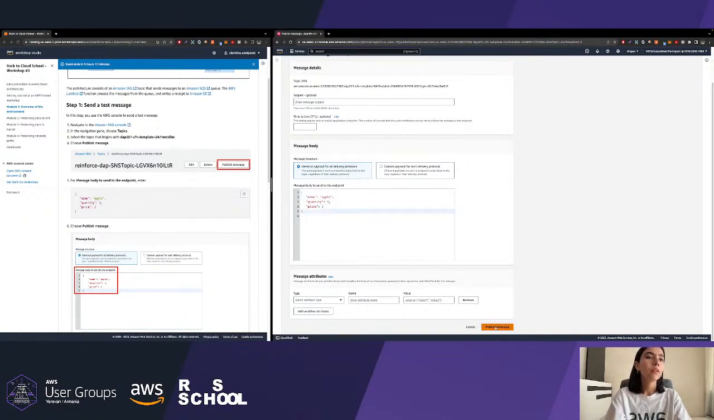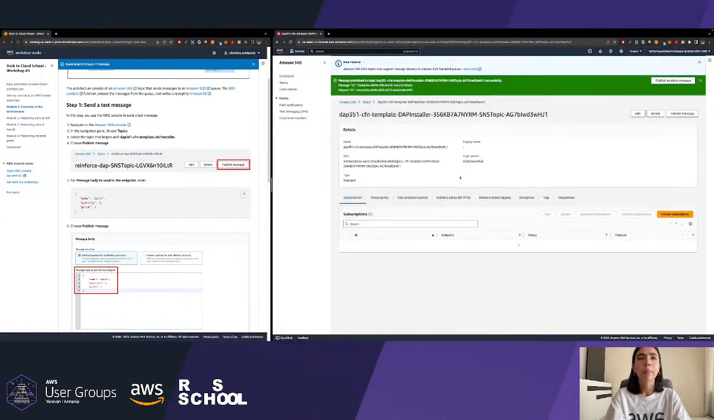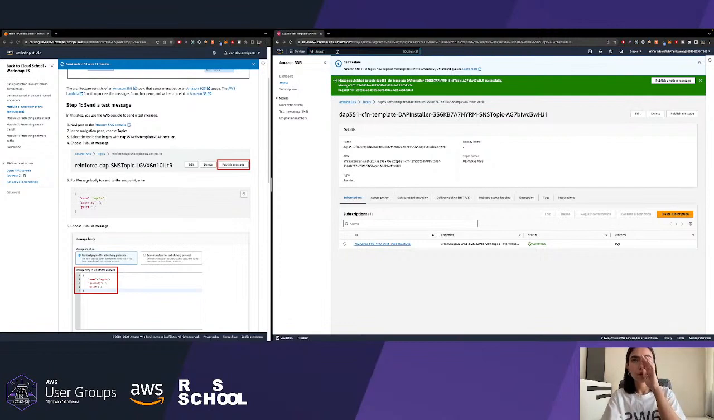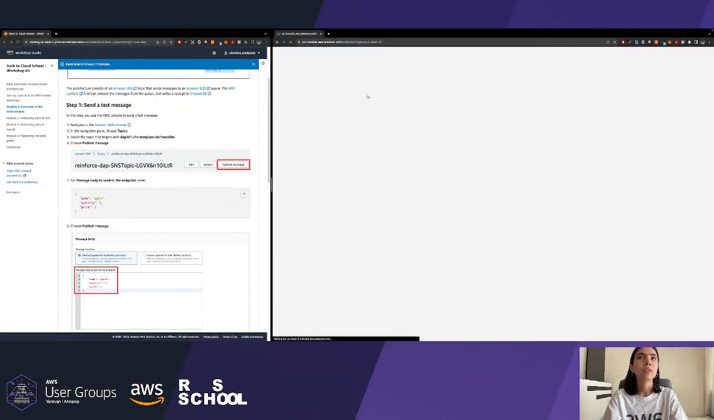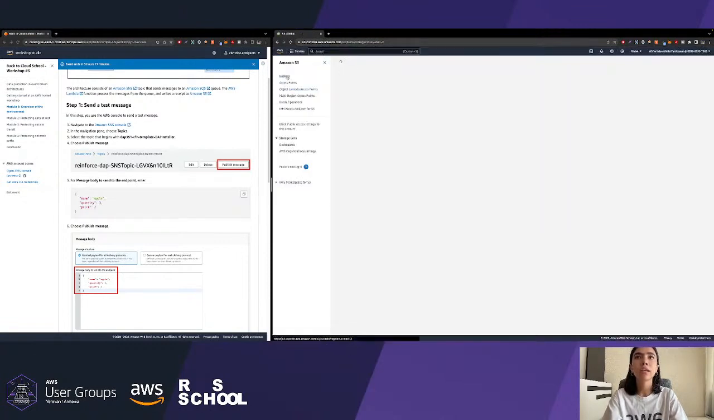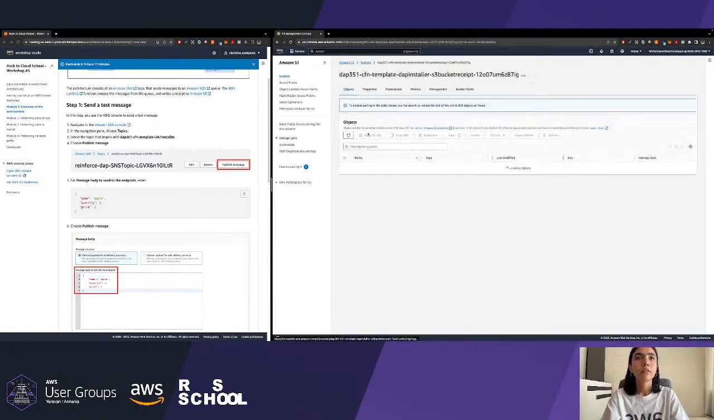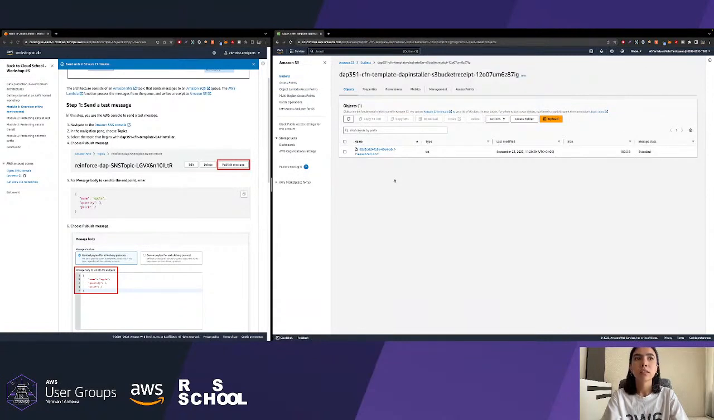You don't need to remember this. Okay, publish. So we expect our SNS to publish this message, and we expect our SQS that is subscribed to the topic to receive this message and trigger the Lambda execution. Okay, so our Lambda function at least should upload some file to the S3 bucket. So let's go and check if there is any kind of file in our S3 bucket, and there is.